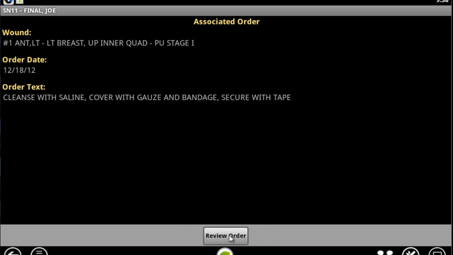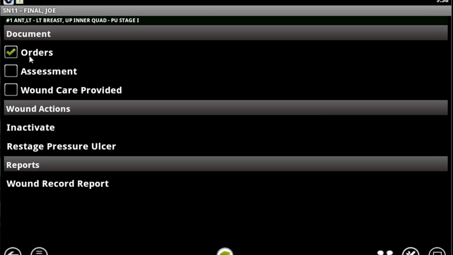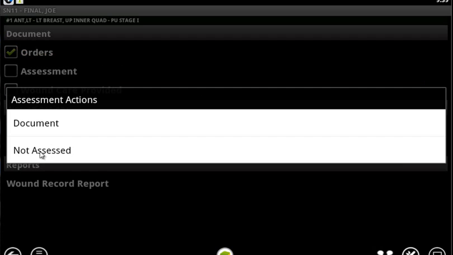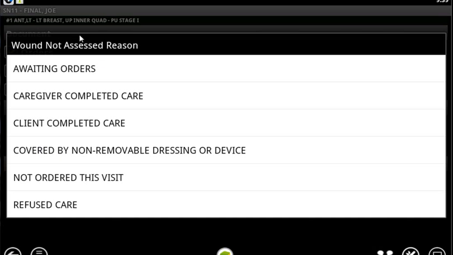Okay, so there's no change to this order. We're going to continue to use this associated order. All right, so we're going to back out and leave our orders checked. Okay, we're going to continue and document on the wound. So we're going to tap Assessment, and you can select Not Assessed. If you do select Not Assessed, you have to give a reason why you're not assessing the wound.